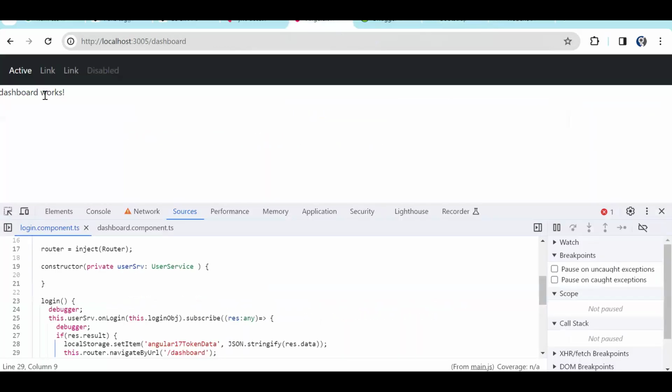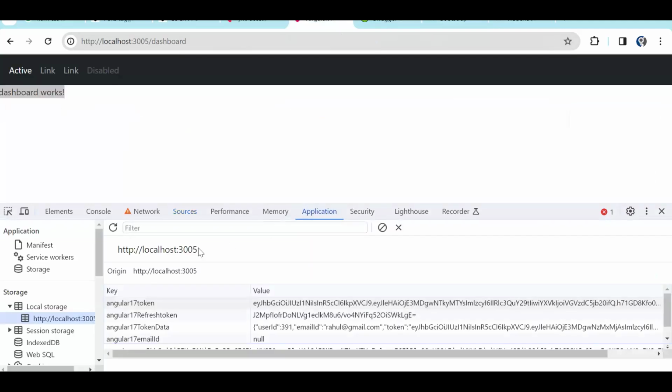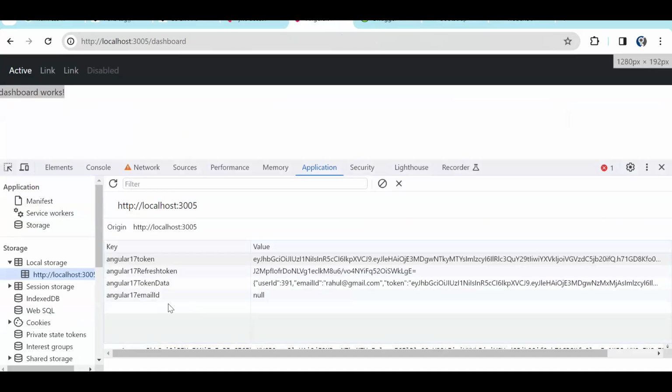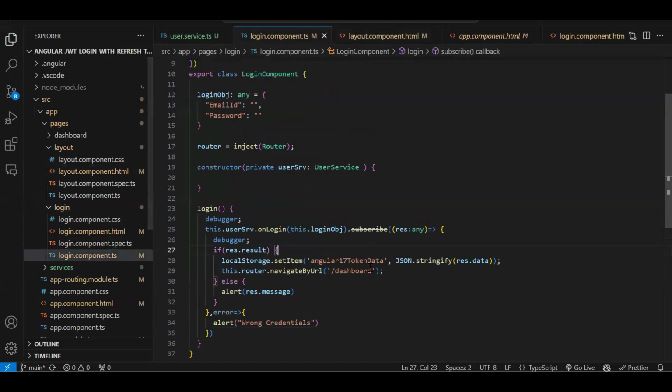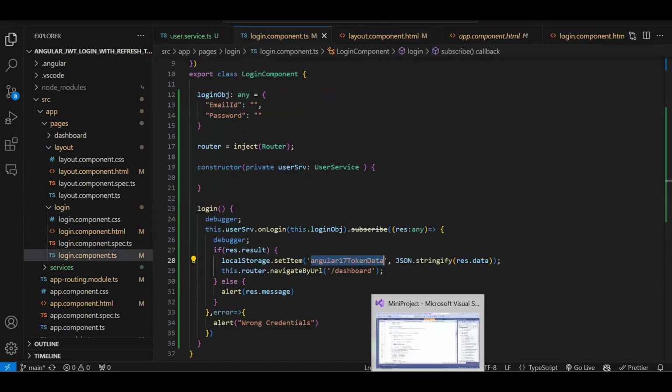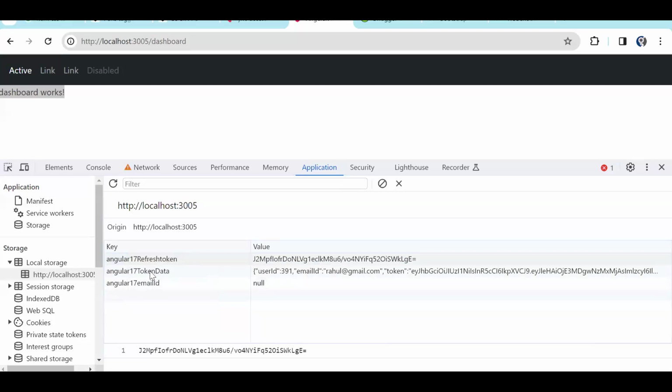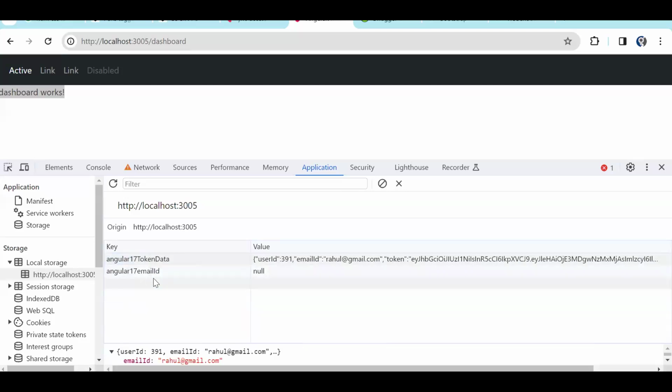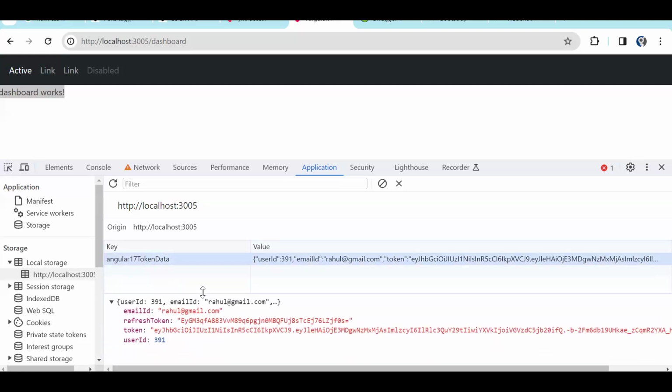Let's check. Now you can see the dashboard component is loading. Now if we see the local storage, many data are there. What is the key we have stored? That is Angular 17 token data. Let me remove the remaining ones. The refresh token also I'm removing, the email ID also I'm removing. So now in the local storage, you have the data, whatever you get from the API, that we have successfully stored.